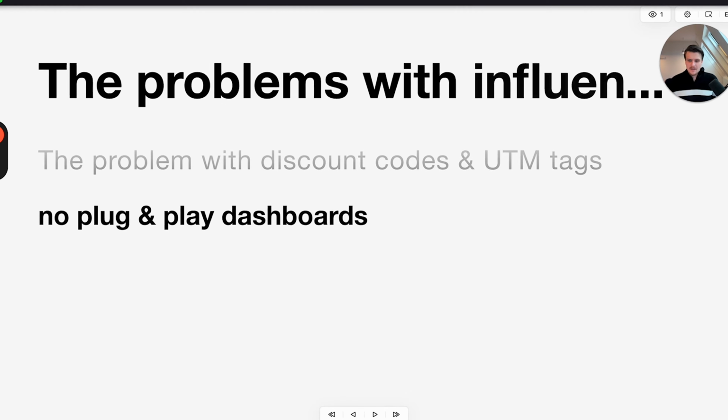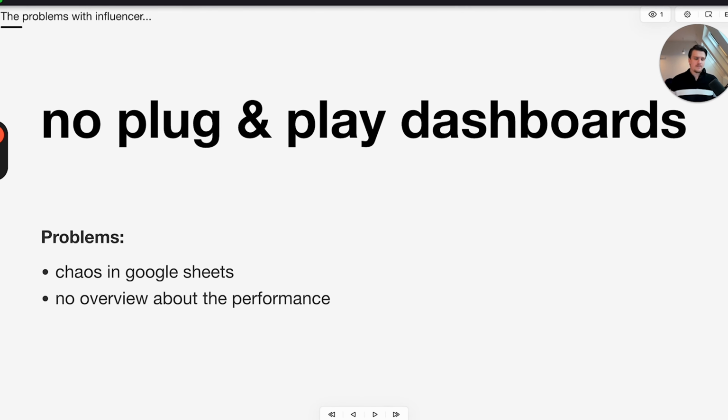Another problem is that there are no plug-and-play dashboards. So often influencer teams, brand owners, or agencies use Google Sheets to track everything manually, or they use inferior tools which don't have the right tracking to just plug and play into their dashboards. And this is causing a lot of chaos and a lot of manual, time-consuming work, which is basically unnecessary in today's world, where we have so many opportunities with pre-built solutions.